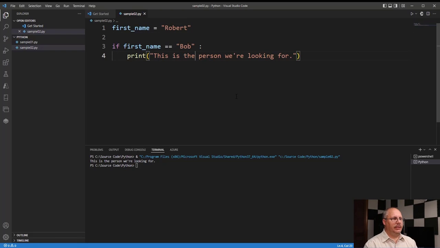Robert. Now, you may know that Bob is a commonly used shortened version of Robert. In fact, Robert has a couple. They might go by Bob, they might go by Rob, they might go Robert. So even though Bob is a commonly used shorter version of Robert, Python doesn't see it that way. It's looking for an exact match. So if I go and run this, notice that it does not line up. And so the program just kind of ends.